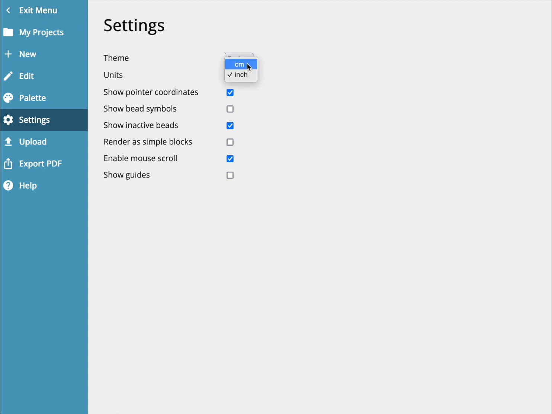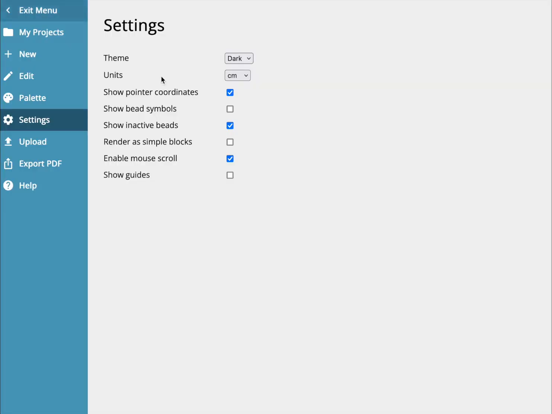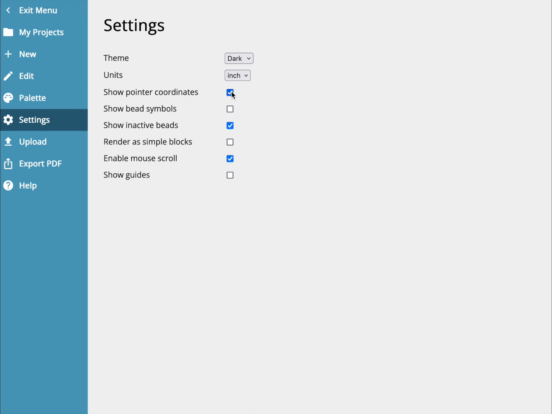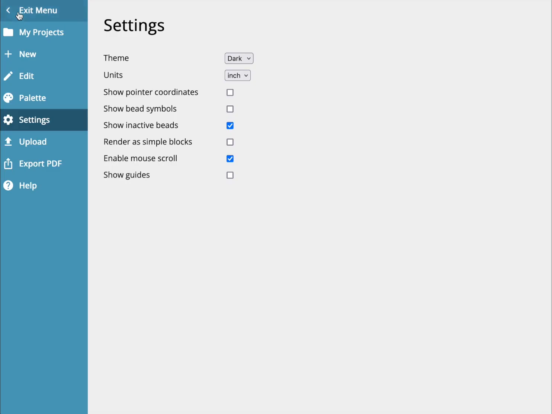We can change between inches and centimeters. That's for the ruler tool. So we change to centimeters, and before it was in inches, and then we use the ruler and it's in inches. This pointer coordinates here is not actually available in Peyote Star anyway.